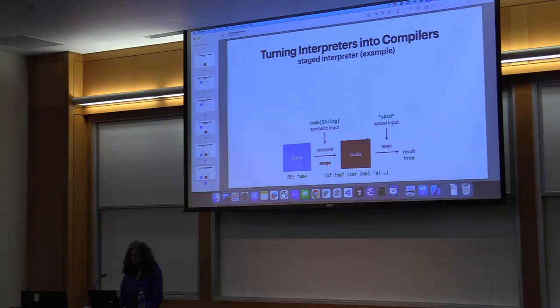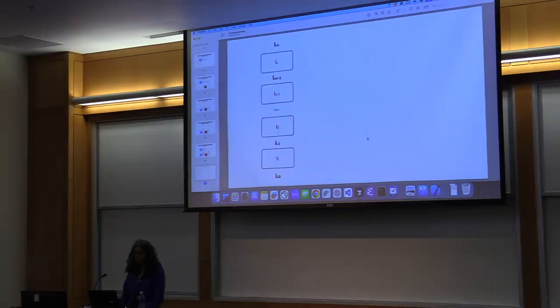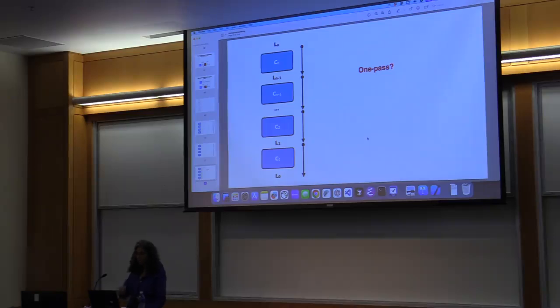Okay, so this is how to turn interpreters into compilers. And if we go back to our tower, you can see that indeed we can stage each one of those and basically put them together.